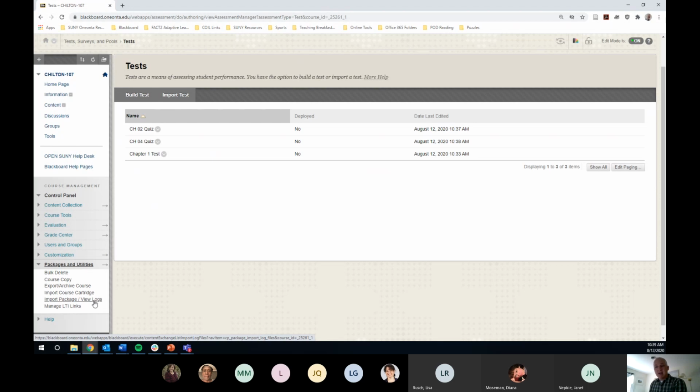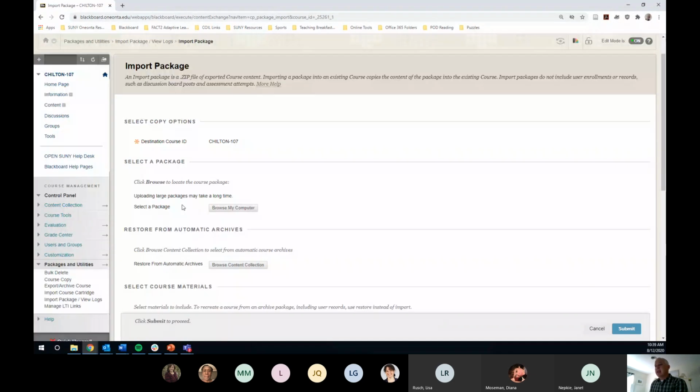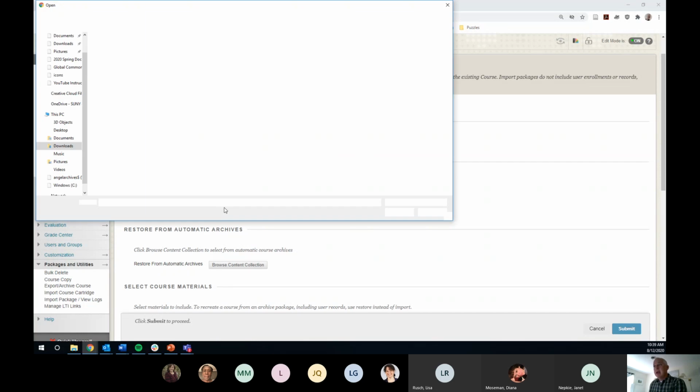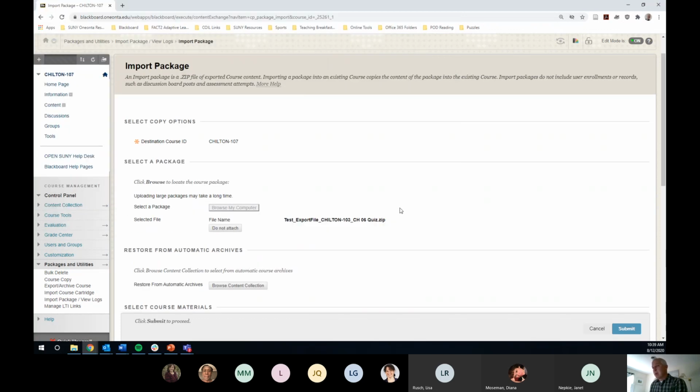or slash view log. So you would click on import package, and then in the middle of the page, there's an import package button right here. So you click on import package, and then it's going to ask, where is this package that you want to get? And so you would click on browse my computer, and then you would go find that zip file for the course. And so you would click on that, and you would click open.